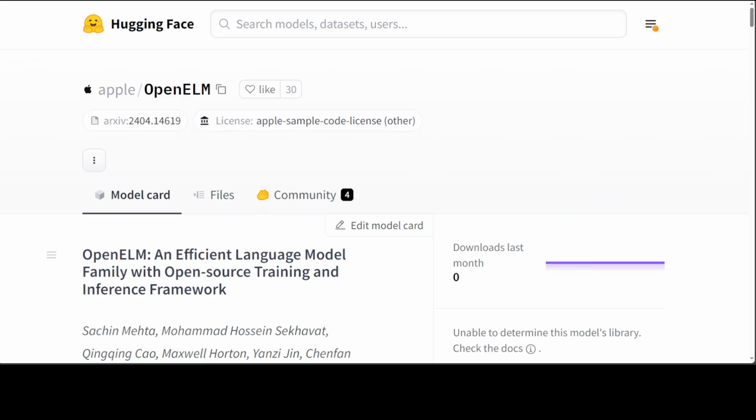Their pre-training dataset contains RefinedWeb, deduplicated Pile, a subset of RedPajama, and a subset of Dolma 1.6, totaling approximately 1.8 trillion tokens. If you remember, Llama 3 8 billion was trained on 15 trillion tokens. So the token size is way less than Llama 3, but the performance is quite good. I'm not saying it is as good as Llama 3 8 billion or 70 billion, I'm saying that the performance is still very good.